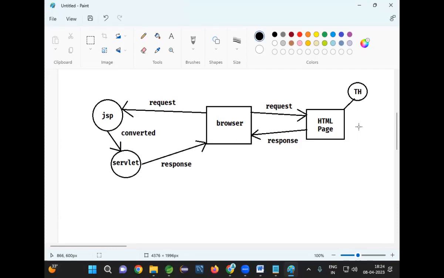So Thymeleaf is a template engine. Thymeleaf does not have any separate pages. Thymeleaf is one engine that will be integrated in the HTML page. When you integrate Thymeleaf in the HTML, your HTML can display dynamic content. Are you clear with my point? Now tell me, what is the difference between JSP and Thymeleaf?